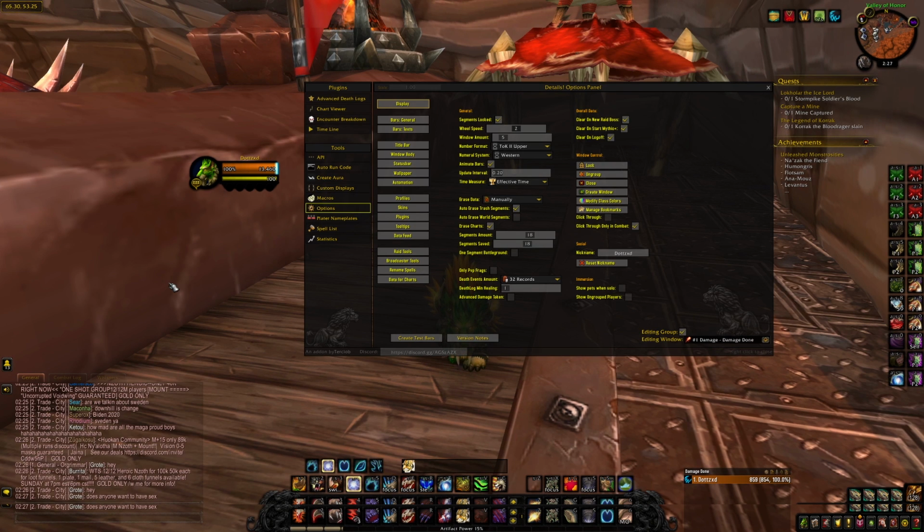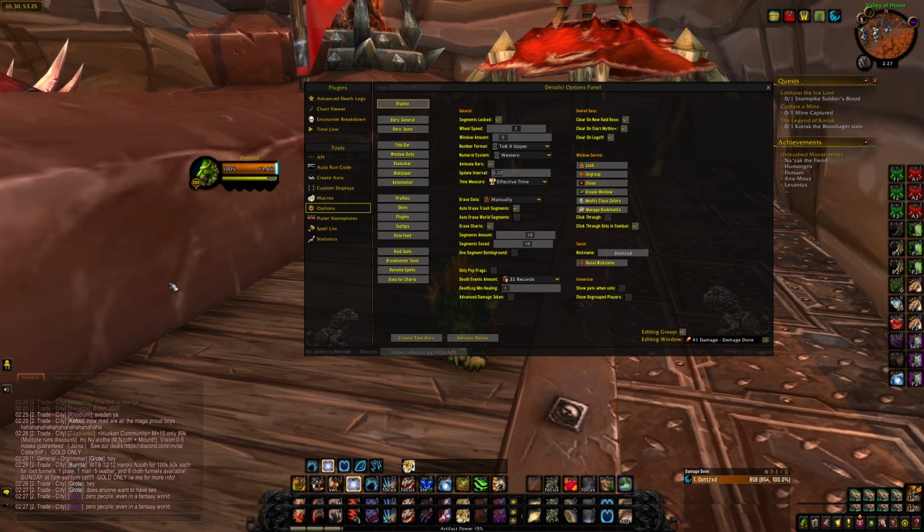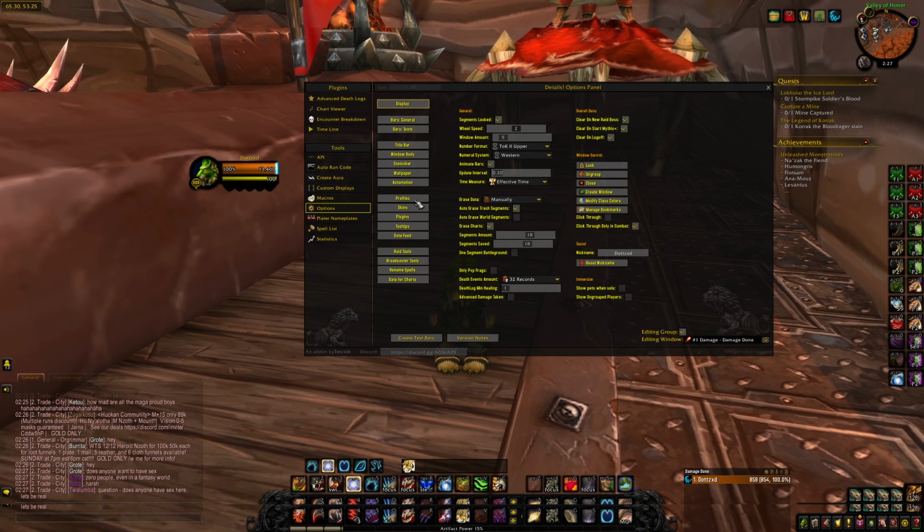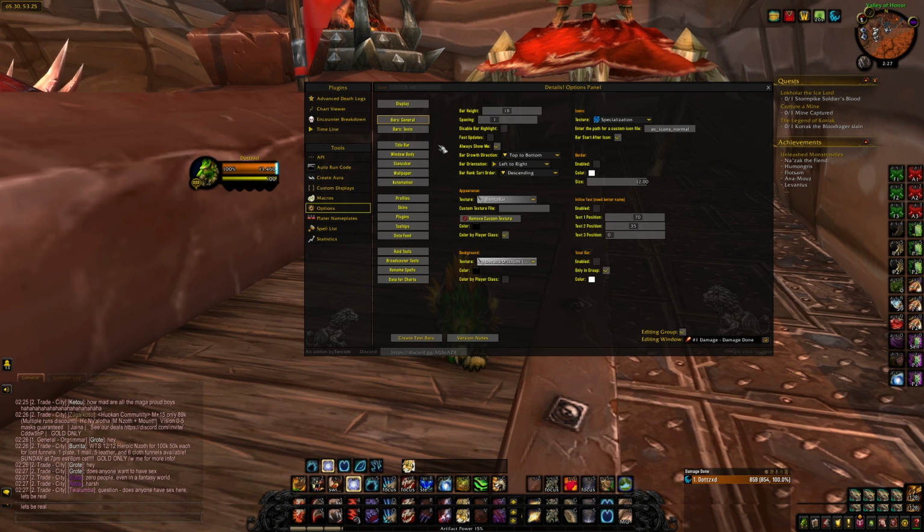In terms of Details, I'll leave it to you guys to really set things up. When you first install Details, you'll be given a wizard to allow you to set it up however you want it to be set up. You go through it and answer a bunch of questions, and it'll ask, do you want this, do you want that? And you'll be able to customize it and change things for your needs.